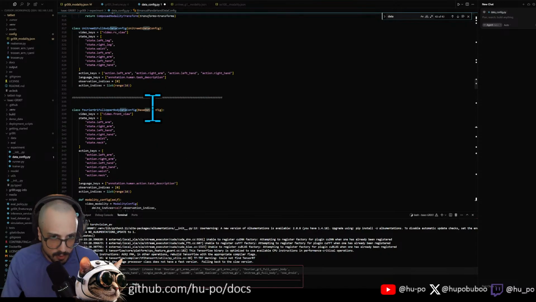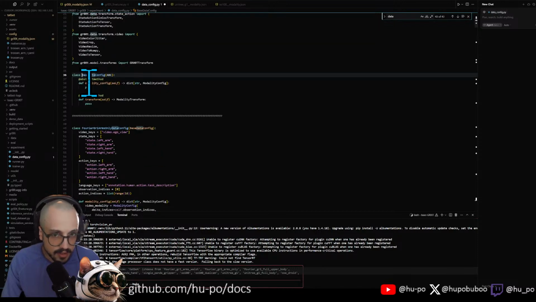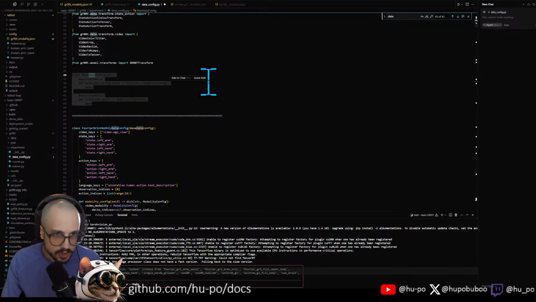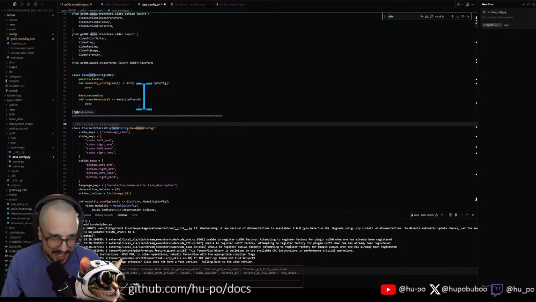And you can see this is what we really want, base data config. There's a base data config up here, and this is an abstract class, which means it's not intended for you to actually create an instance of this. Really, this is just intended for you to inherit from. You can see Cursor is eager. It wants to create it. It knows what to do.